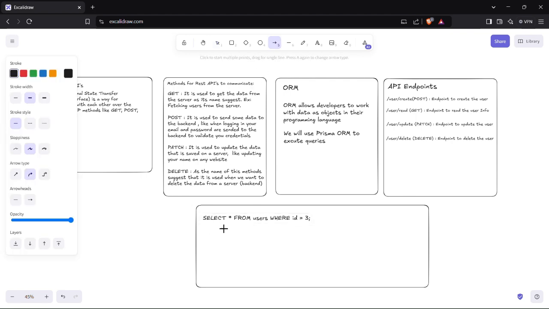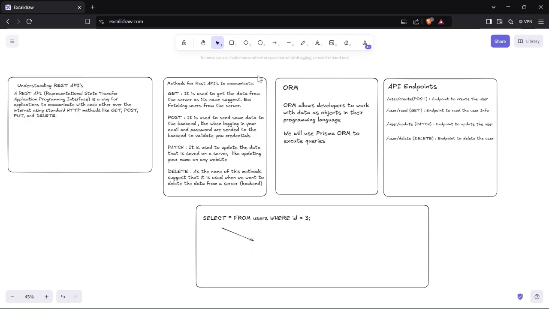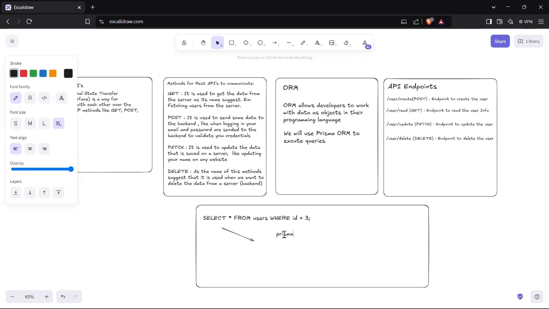In Prisma, if we are using Prisma as an ORM, what we would do is prisma.user, that is the model we have created, .find, something like this, where id: 3. So as you can see, it looks like an object. Prisma is the object under which user is one more object, and under that there is a find method which we can use to find the user. So it gives us the feel that we are just writing JavaScript.